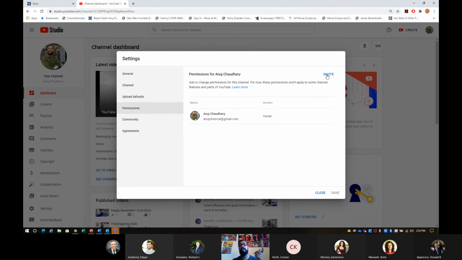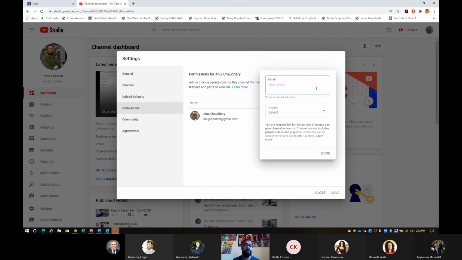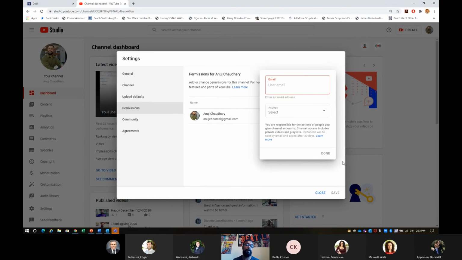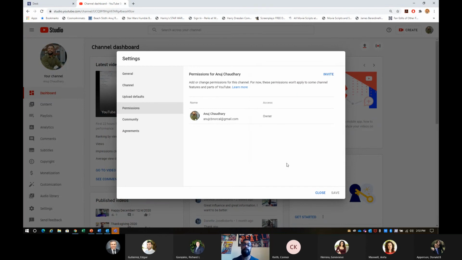Permissions, this is where you can set other users to gain access to your channel. So if you wanted to invite someone, you just type in the email and then give them a status. They can be a manager, an editor, a limited editor, a viewer, or a limited viewer. All of the descriptions are completely listed down here. You can determine what's best for whomever you are giving access to that channel.